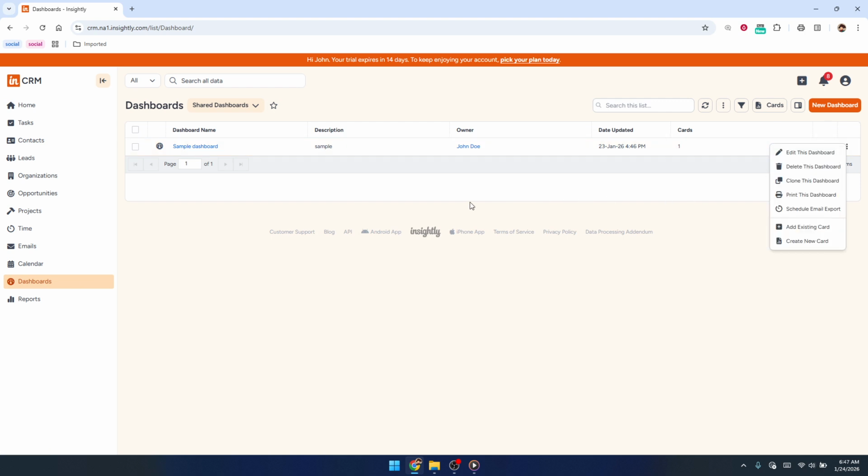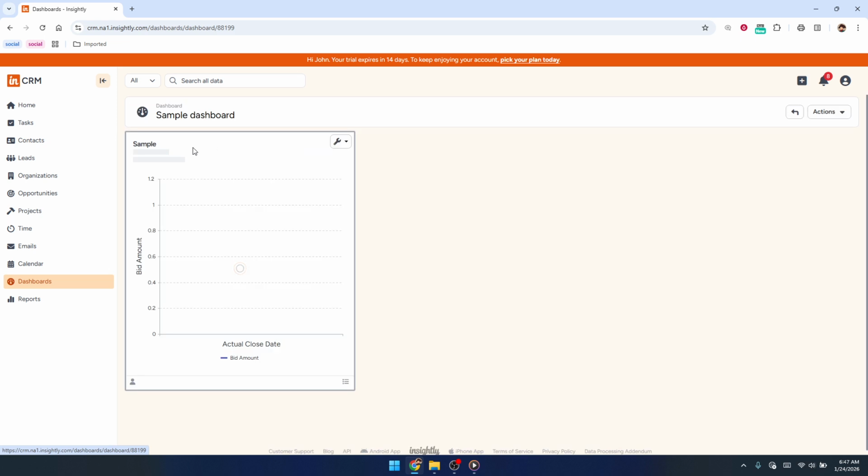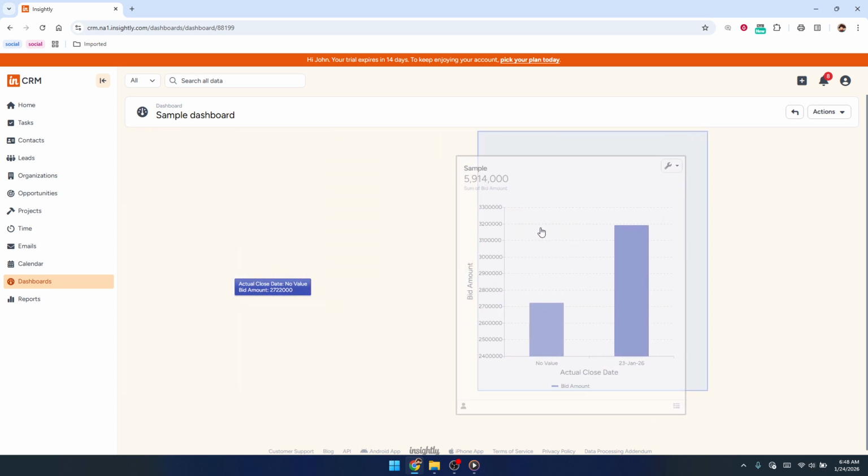Now, it's important to know that you can only edit custom dashboards. Standard, out-of-the-box dashboards are locked, so you won't be able to add charts to those. So, from the list of dashboards, select a custom dashboard that you want to modify. If you don't see one, you may need to create a custom dashboard first, or switch to one your team has already set up.